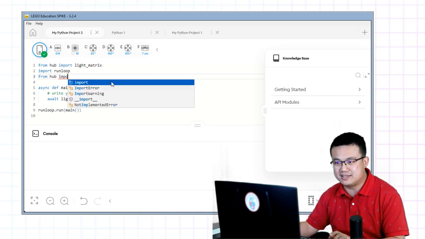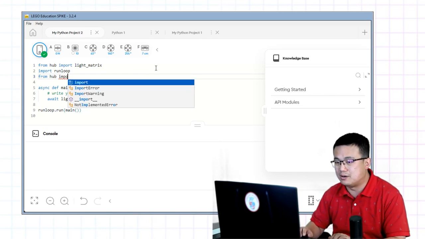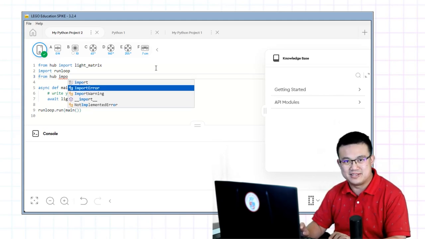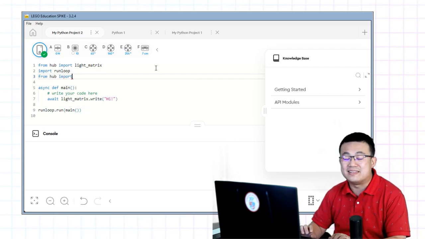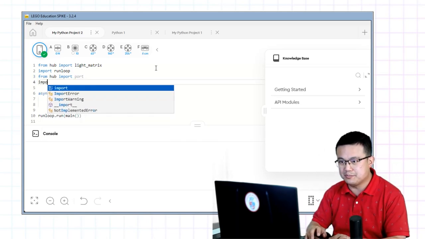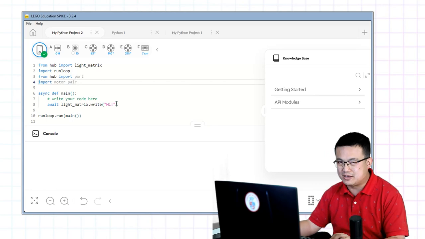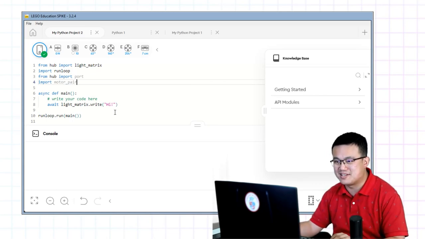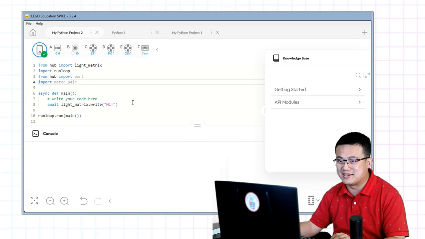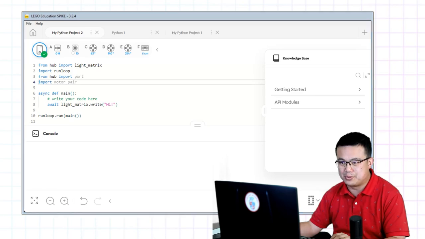And when you see these code completion prompts up, you don't have to type in the rest of your code. If you see what you want to type in this code completion, you just highlight it with the up and down arrows, and then you press enter, and that speeds up your coding. So from hub, import port. Next, we're going to go import motor pair. Okay, you can see that code hinting was only recently reintroduced into Spike Prime, so that's already speeding us up. So we are importing port, and we have imported motor pair.